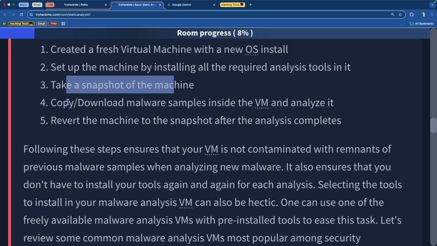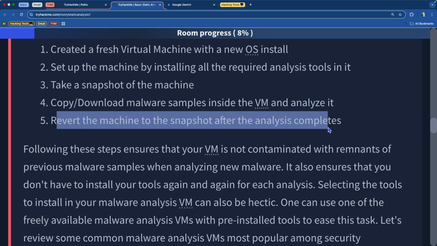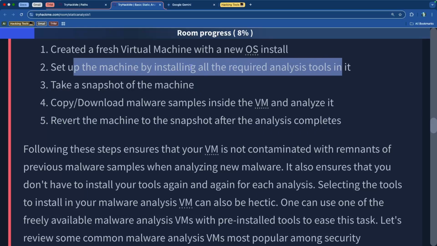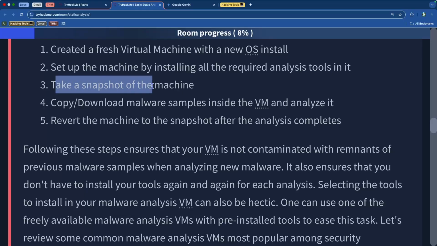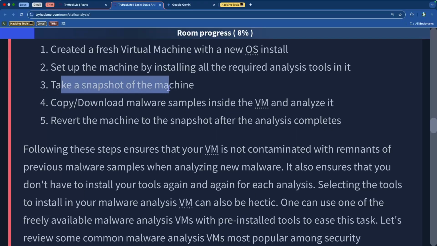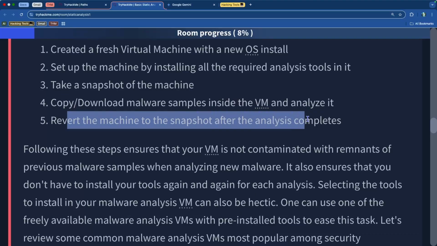Then you take a snapshot of the machine, copy, download the malware samples inside the virtual machine to analyze it, revert the machine to the snapshot after the analysis completes. So this part is very, very important, right? So once you've installed the machine and you've installed all your tools and everything that you need, you take a snapshot of the machine, an ISO image, right? You take essentially a copy of what the overall machine is before you download the malware and run it, right? And then you save this snapshot so that whenever you run the malware, if anything happens to the machine, you can just revert back to that original snapshot, right?